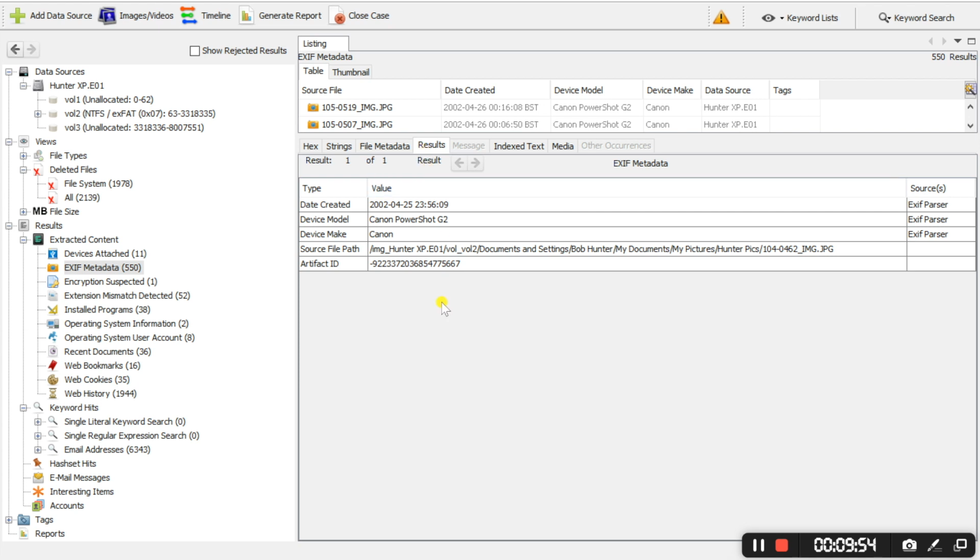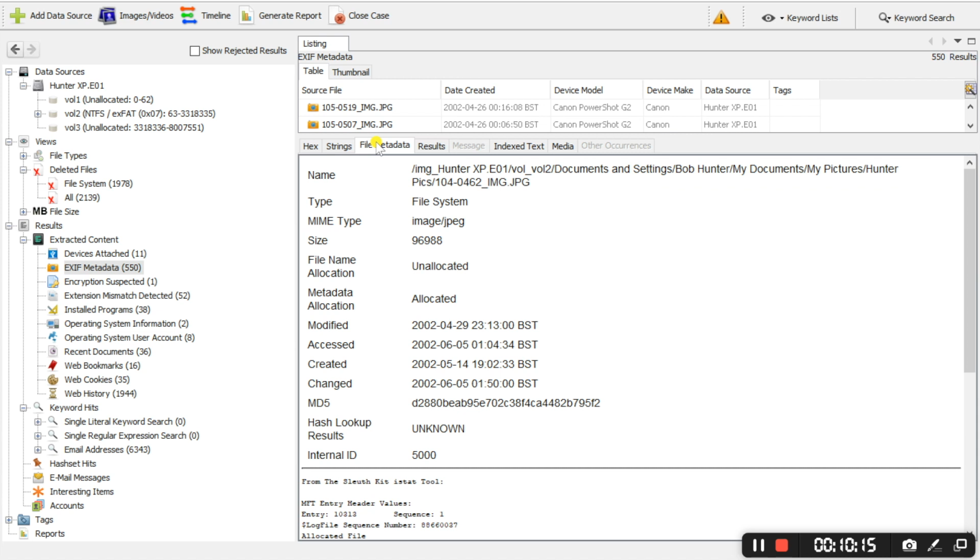You can also find more information if you were to go to the results tab as well. The interesting thing here is that the creation date in the results section is the date added by the camera. So the model is specified in the table view, whereas the creation date in the file metadata tab was when it was created on the computer's file system. So this is quite interesting in itself.